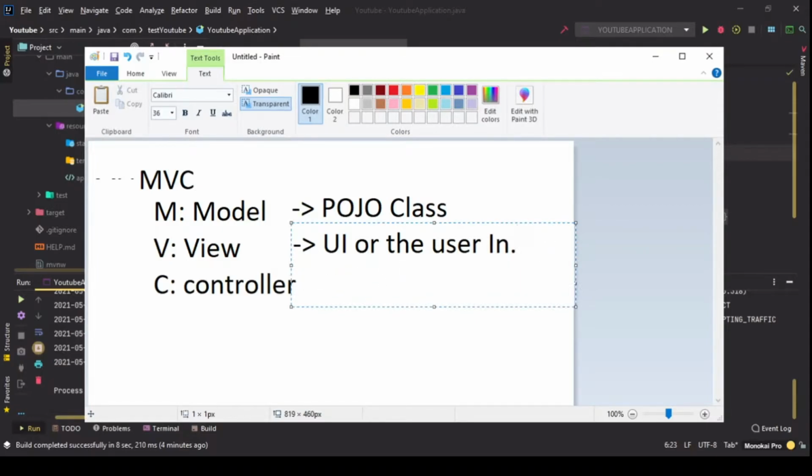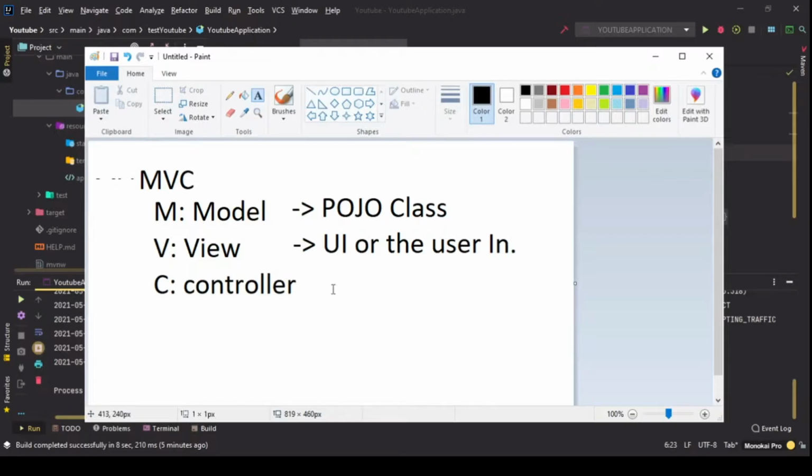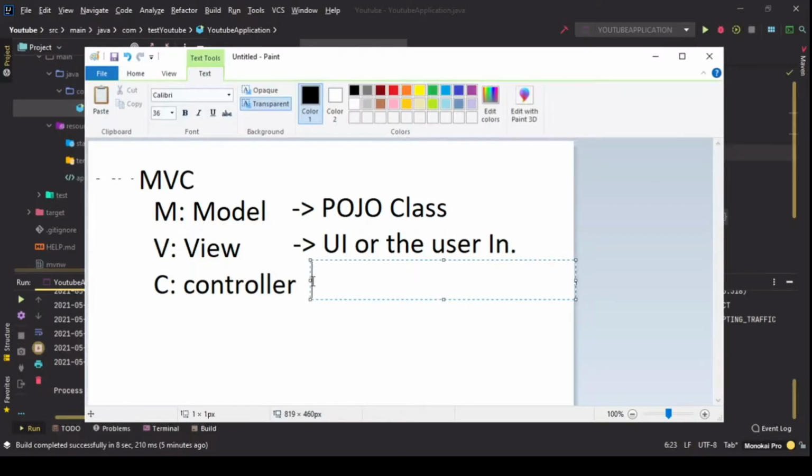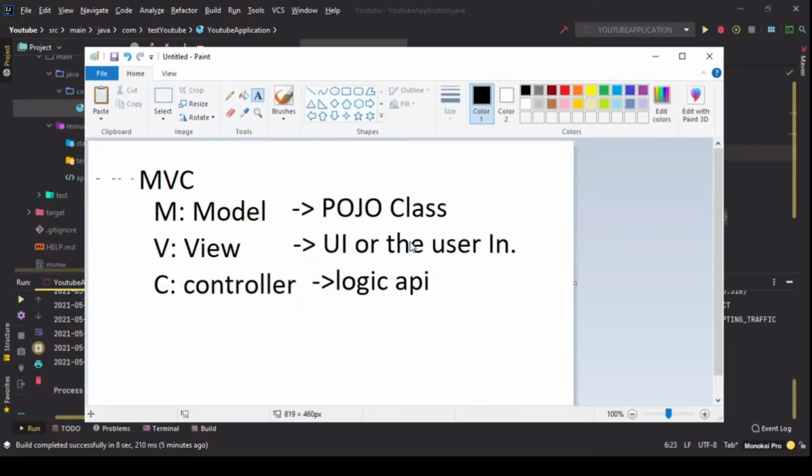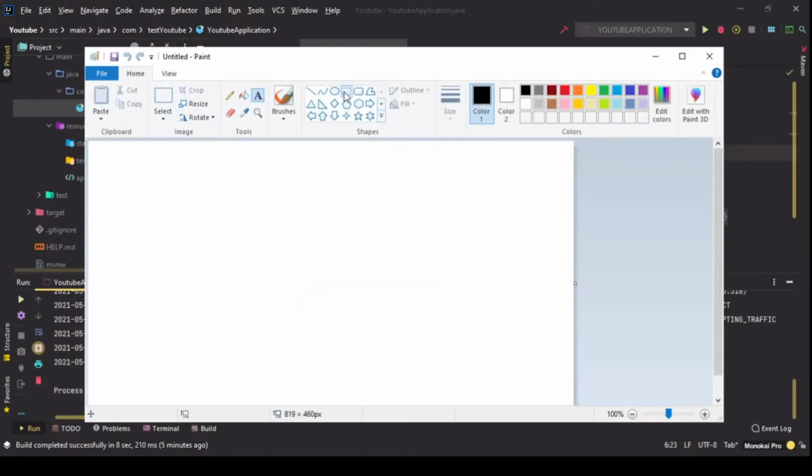Okay, and under controller, this is your API. This accepts your data from your UI, so it is a mediator between your model and the view. So all the logic resides within this, that is, to hit the API, the logic is in here. Okay, so basically, let me explain you this.